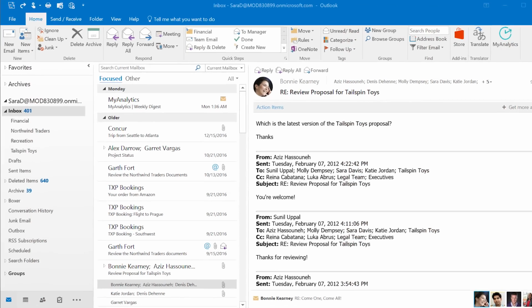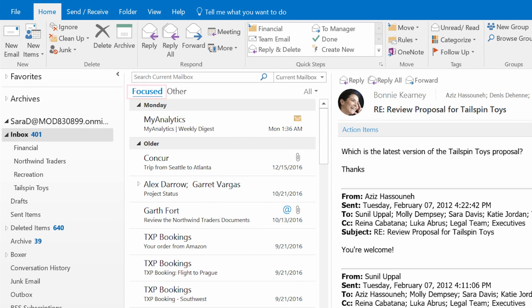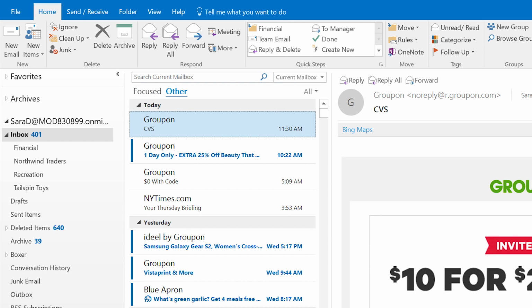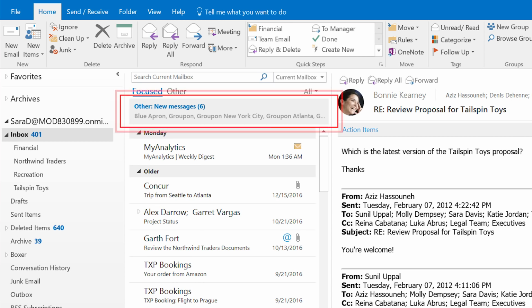In Outlook, look for your inbox to be separated into two tabs, Focused and Other. Emails that matter most to you are in the Focused tab, while the rest remain accessible but out of the way in the Other tab. You'll be informed about email flowing to the Other tab, things like newsletters or machine-generated email.